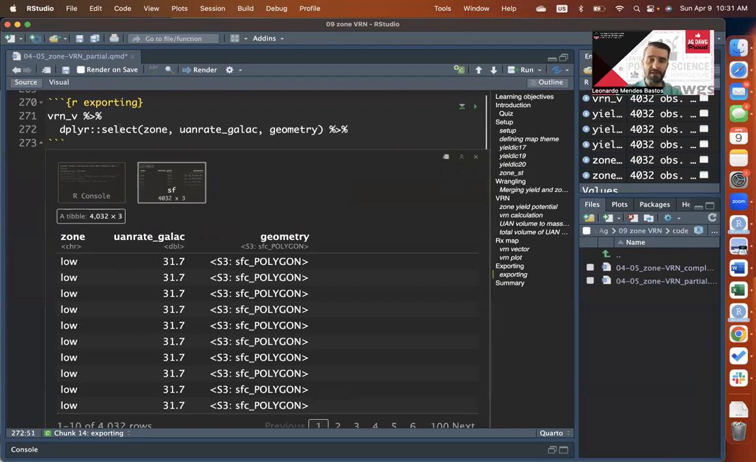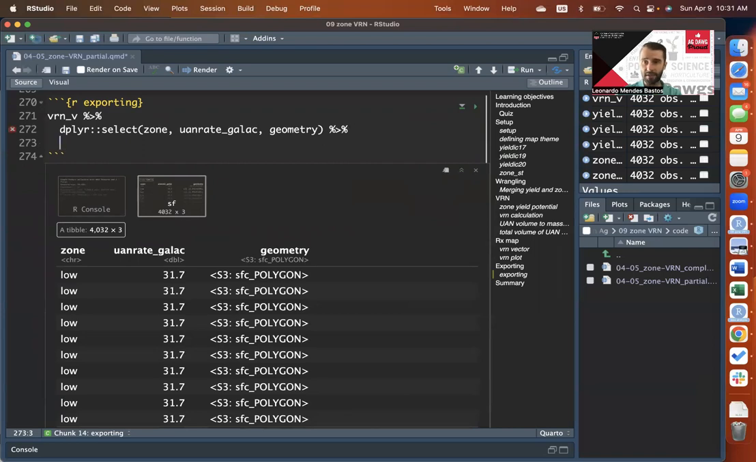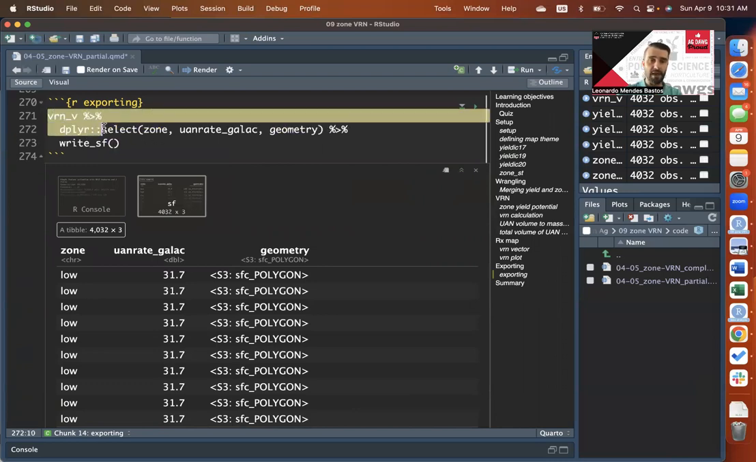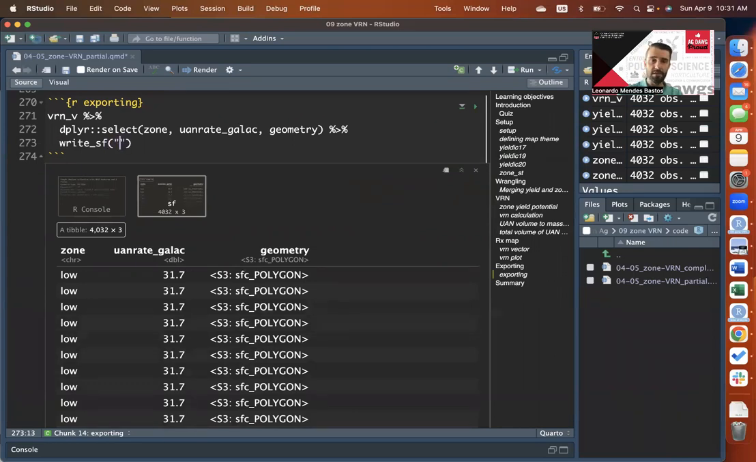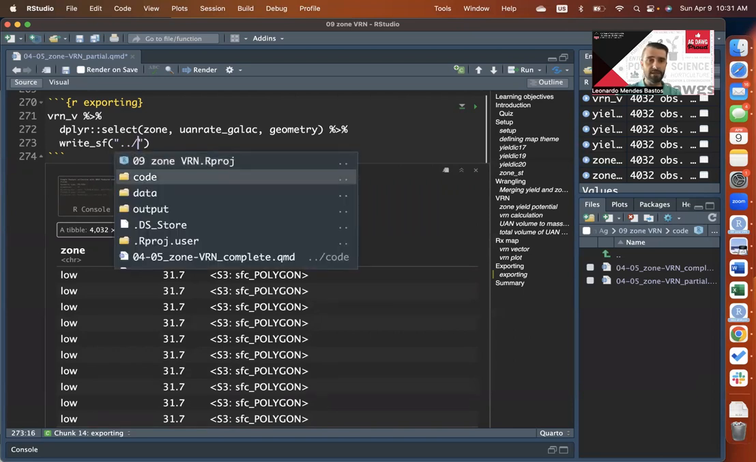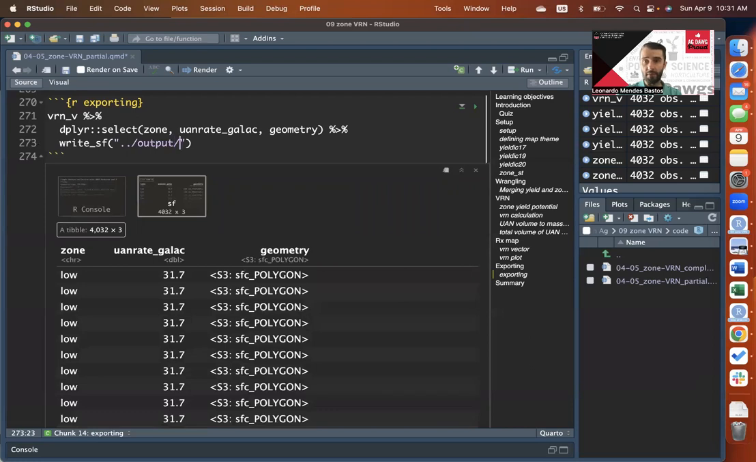And then just go back to the code, add a pipe. Let's export this. So we are exporting an SF object. I hope you're thinking that we need the function write_sf. So the data is already coming through the pipe, so we don't have to tell a data object name here. Just going to give it a path. So if you open and close quotation marks, let's do .. to get outside of the code folder. Let's go inside of the output folder. So now we're creating a data to be outputted.